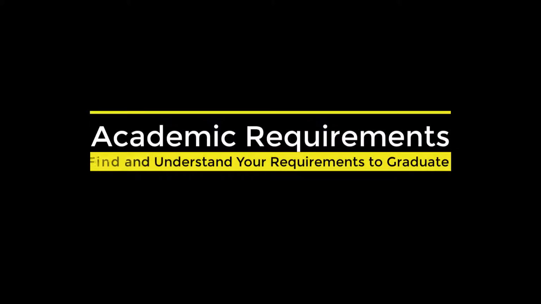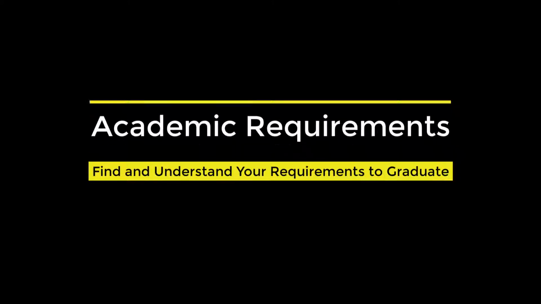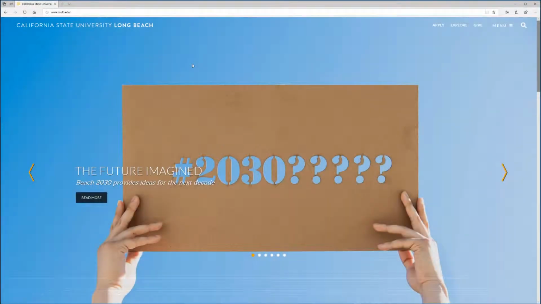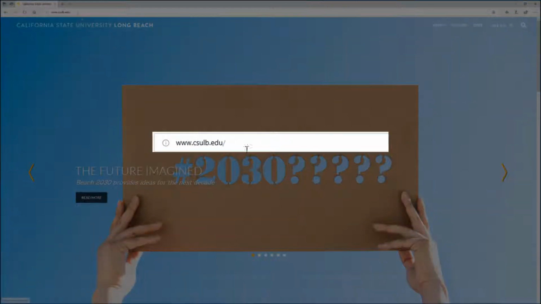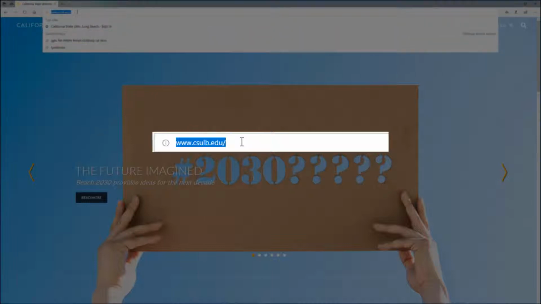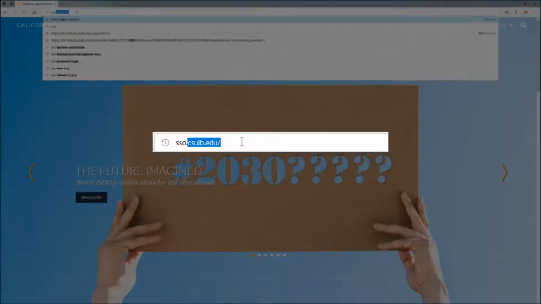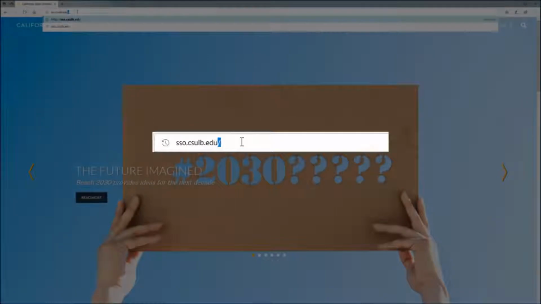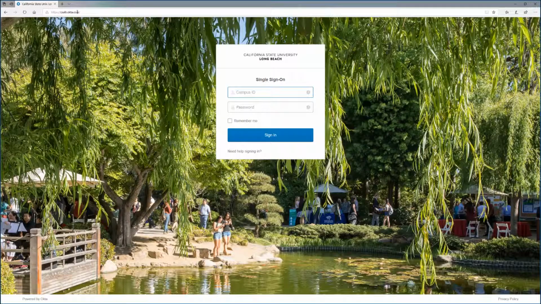The Academic Requirements Report is an interactive tool that allows you to review current and up-to-date details regarding your progress toward degree completion. To access the Academic Requirements Report, or ARR, log in to sso.csulb.edu with your Beach ID number and password.